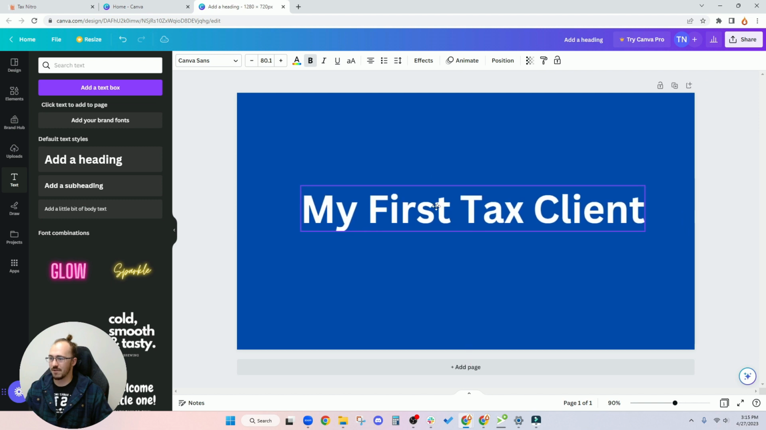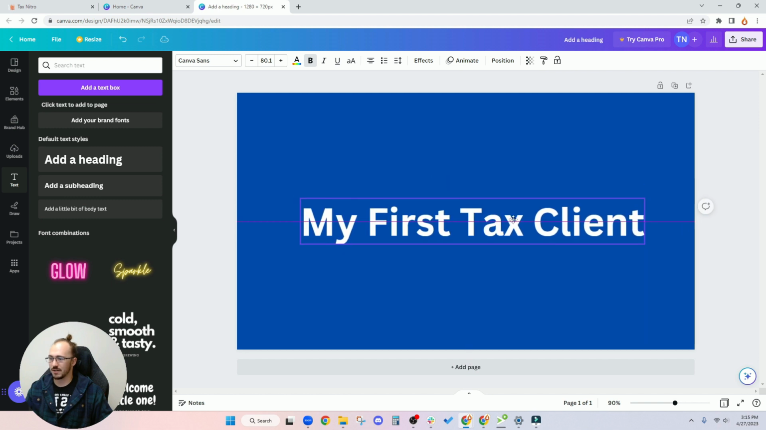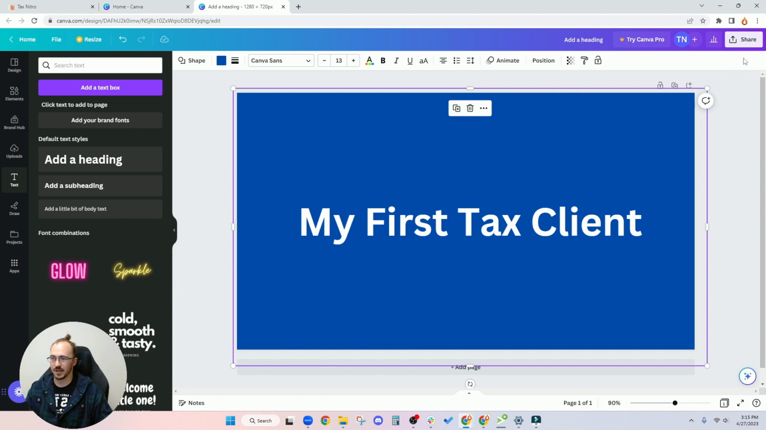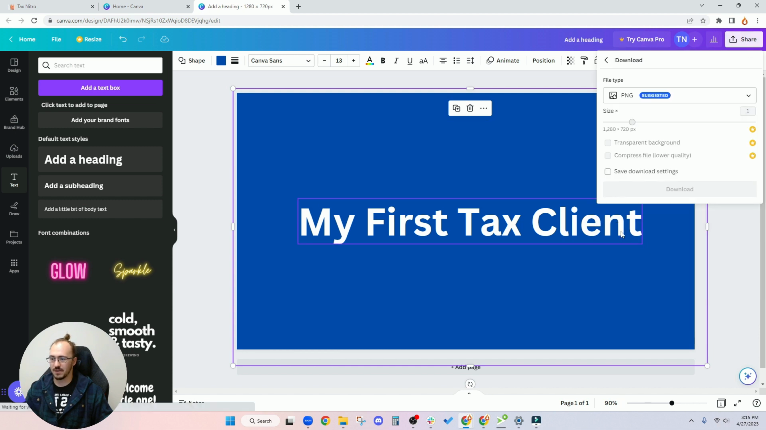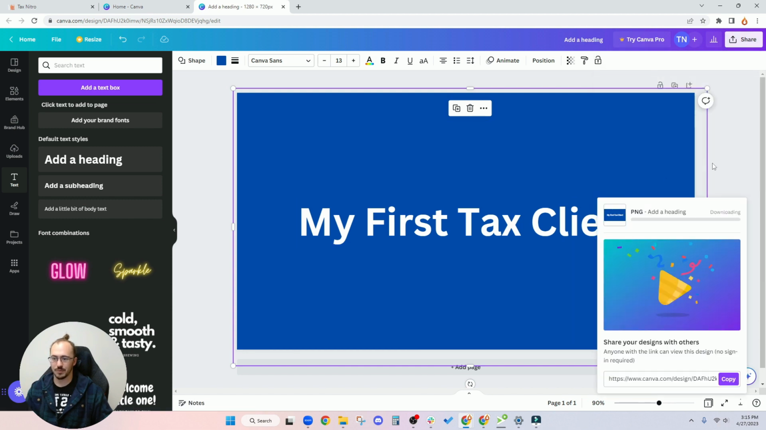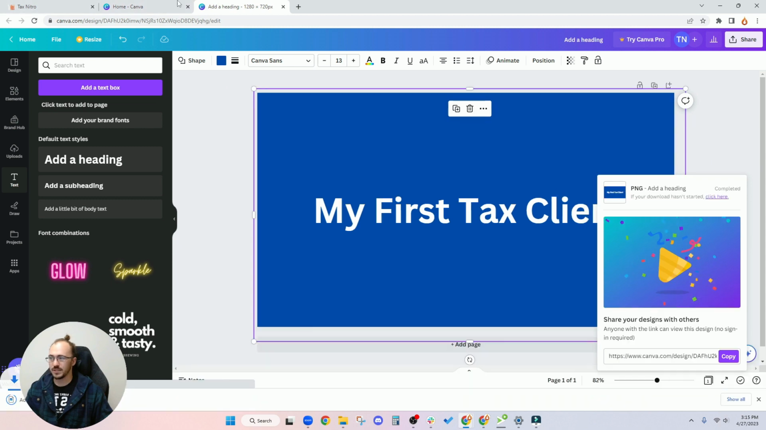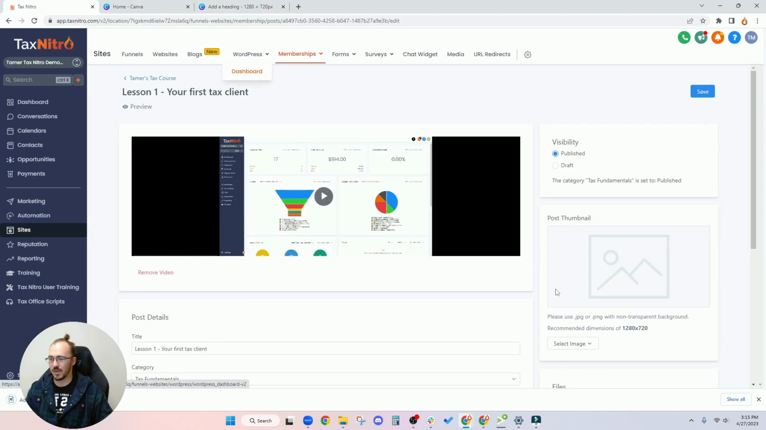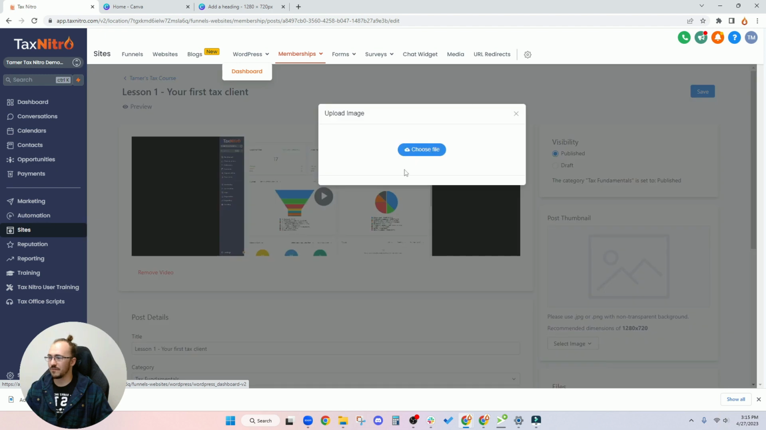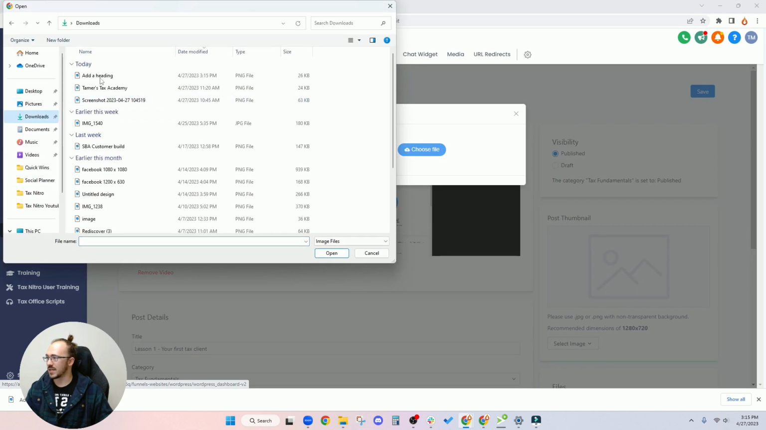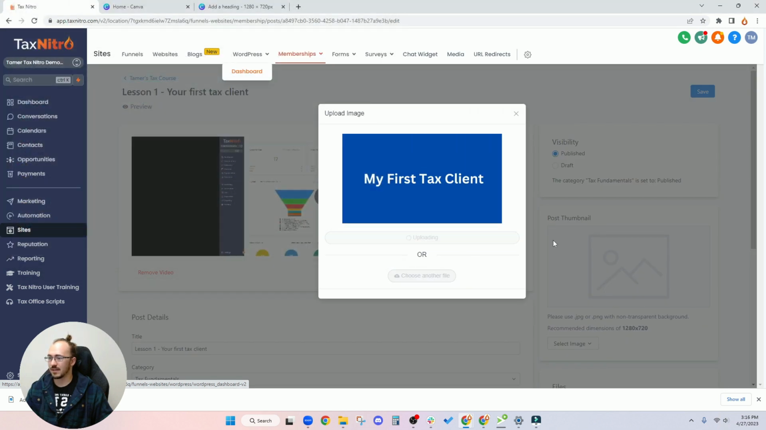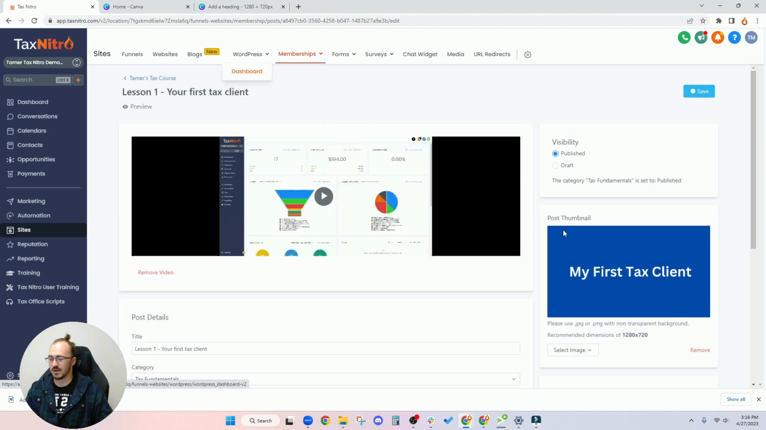Now that we have that all centered up, and here's where my OCD comes in, I want everything to be centered. There we go. You just click share and download, and this will download right to your computer, 100% free. Once that downloads, guys, you can go back to your editor, upload a file, go to our downloads and grab our heading. And there we go. There is your thumbnail.